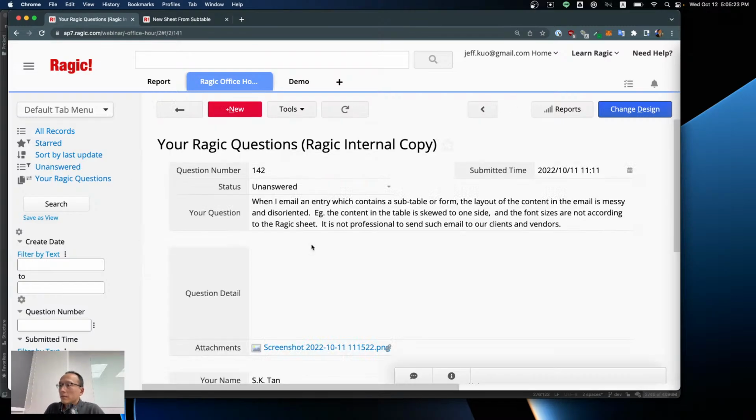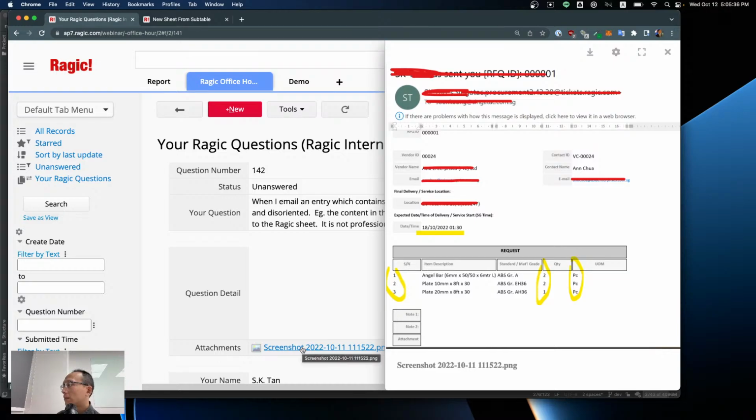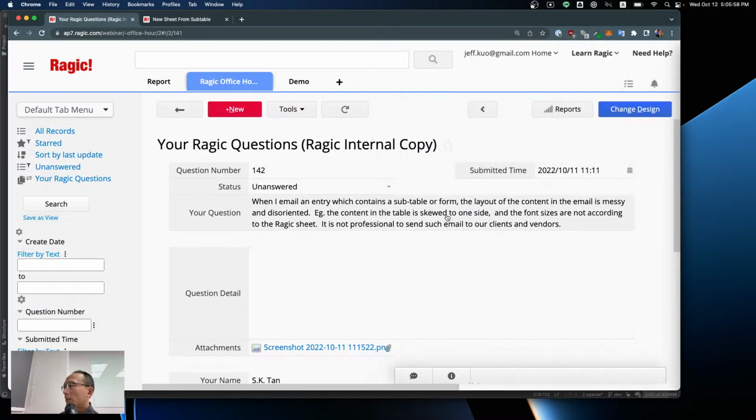Okay, next question. When I email an entry which contains a subtable or form, the layout of the content of the email is messy and disoriented. Let's take a look at the screenshot. Right, this is supposed to align right, or maybe align middle to look better. Skewed to one side, and the font size is not according to the Ragic sheet.